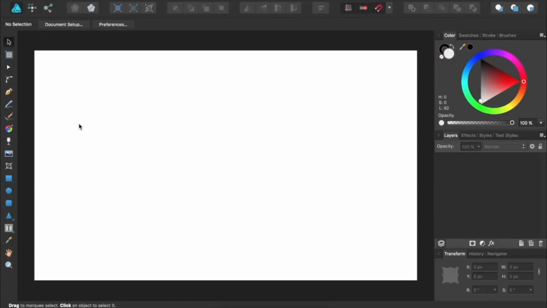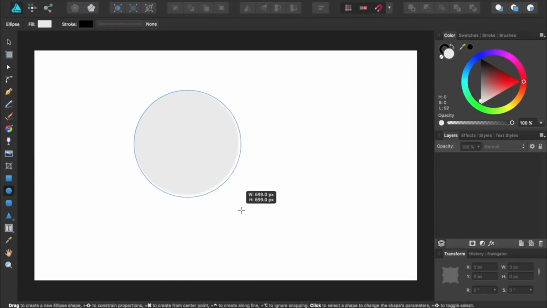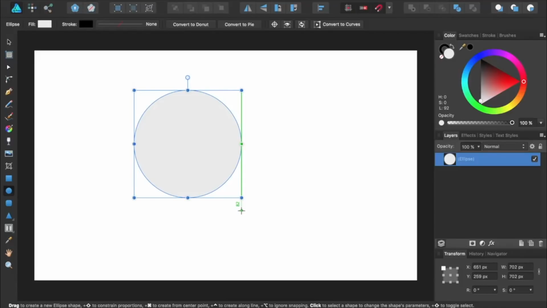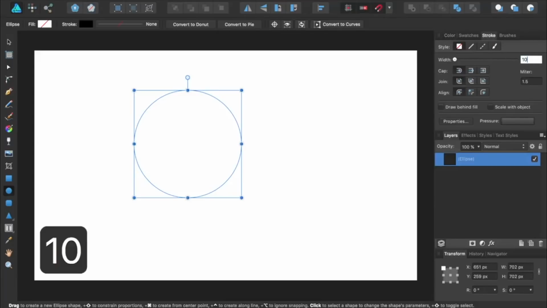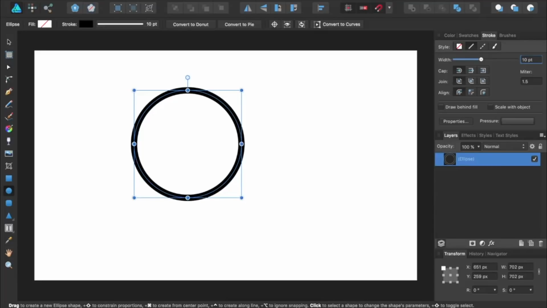To make our DNA, the first thing we're going to do is select the Ellipse tool, and while holding down Shift, we'll click and drag to make a perfect circle. Then we'll remove the fill by pressing on the No Fill icon. Now we'll increase the stroke width by coming over to the Stroke panel. I'll also check on Scale with Object so our circle stroke will change sizes as we resize the circle.